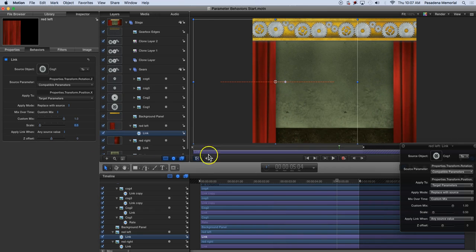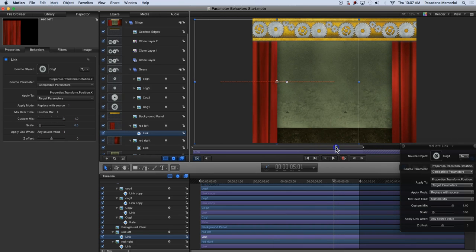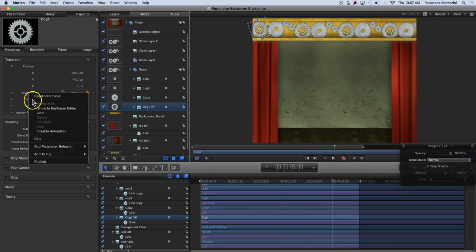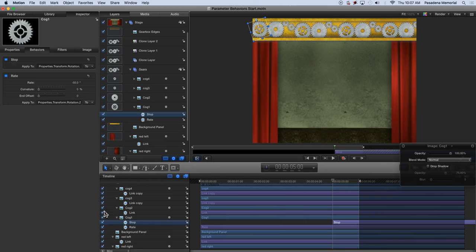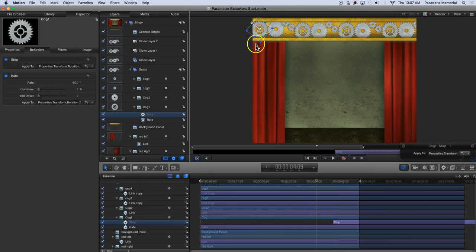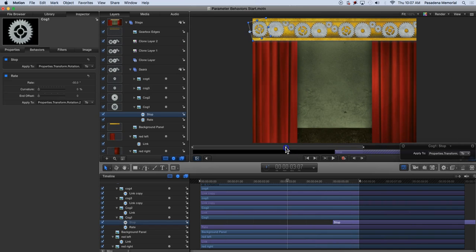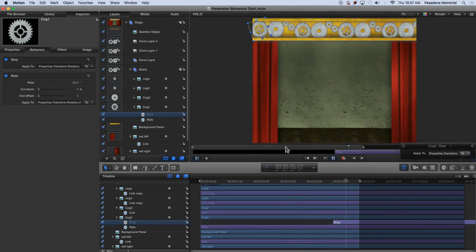And let's stop at about 5 seconds or so. And we're going to tell it to stop at this point. Well, remember, everything is based on cog 1. So at this point on cog 1, we want to add another behavior. So holding the control button down, click on rotation. And we're going to add another behavior, not rate, but stop, because we want our parameter to stop at that point. So if cog 1 stops, everything stops, because everything's based on it. So now my curtains open, and then they stop.